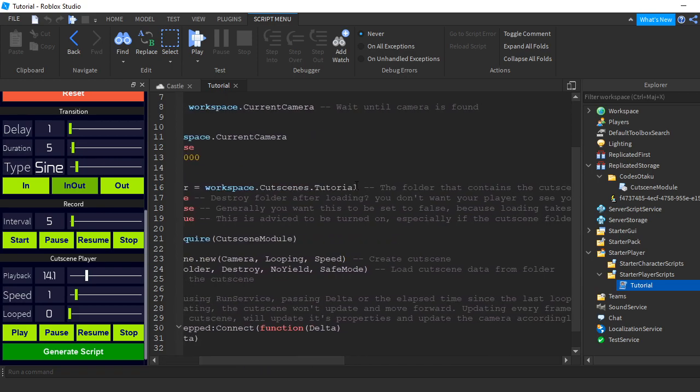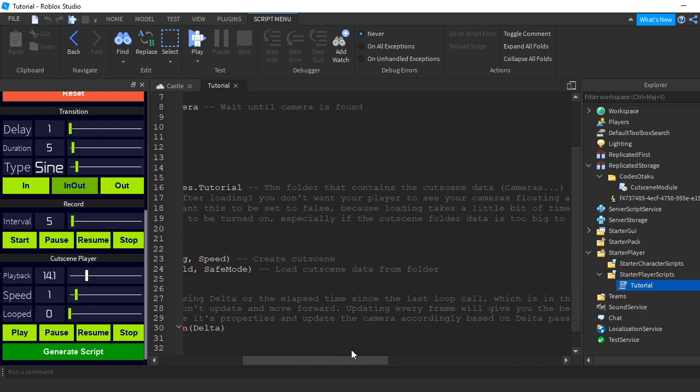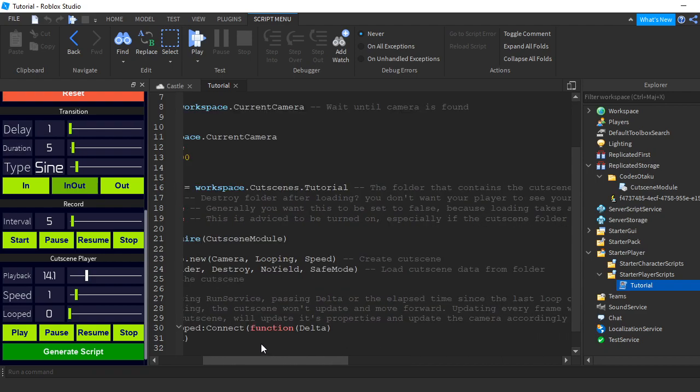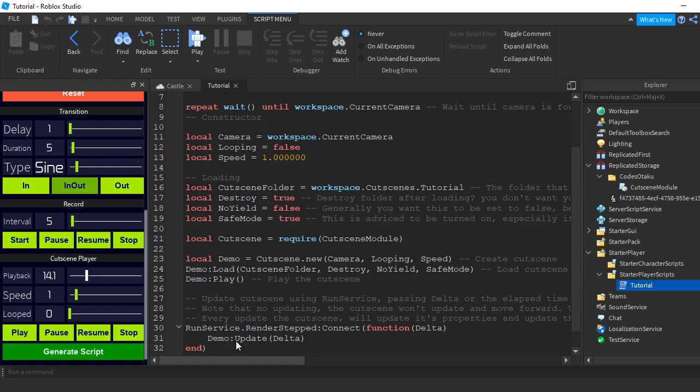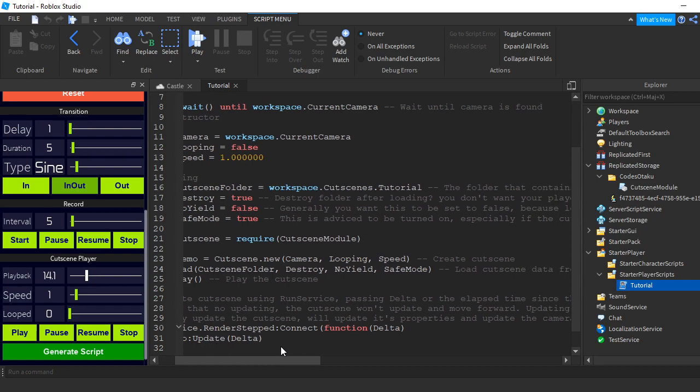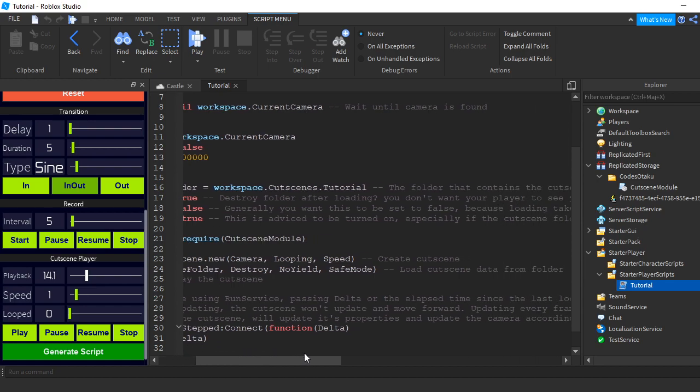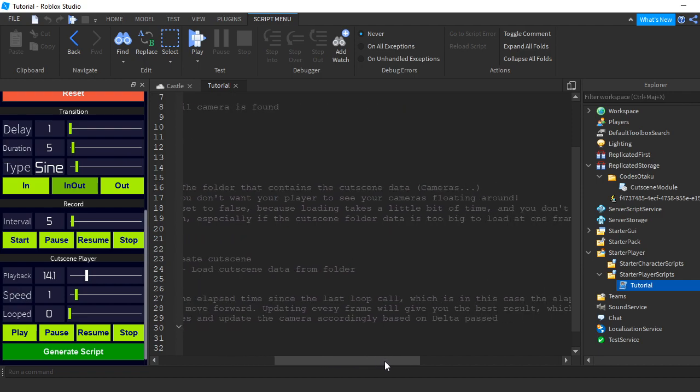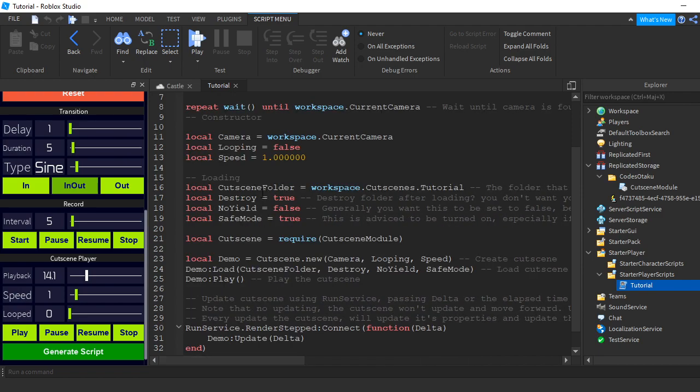So workspace.Cutscenes.Tutorial, the folder that contains the cutscene data. Local destroy equal to true. Now destroy folder after loading. You don't want your player to see your camera floating around. Now what this does is that when you actually load the camera or load the cutscene folder, do you want to destroy that folder or not?